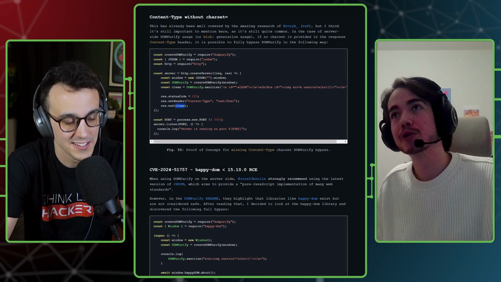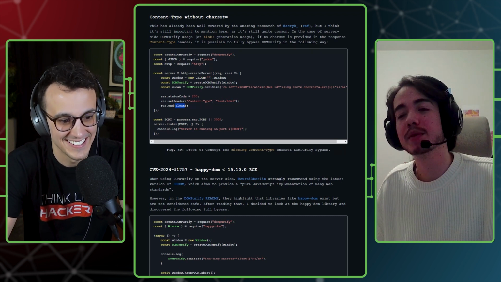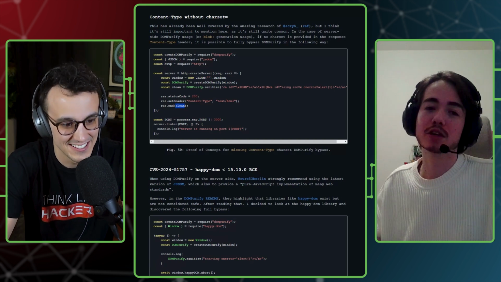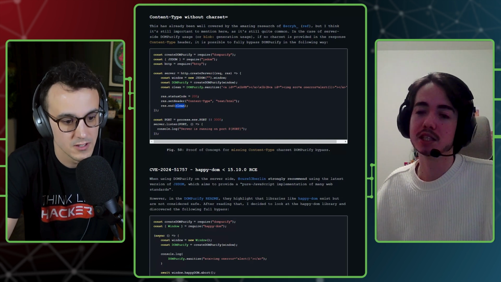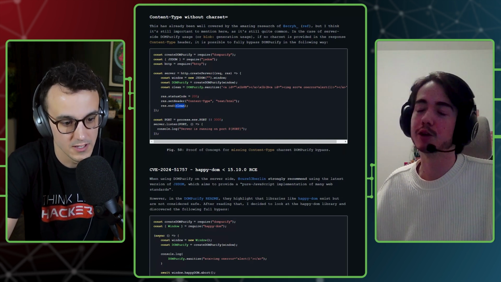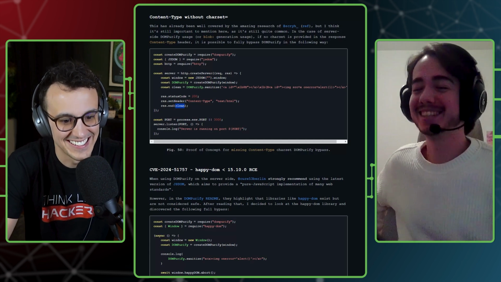It won't work, but there are still some tricks that can be made. Even if the content type is set to text/html; charset=UTF-8.